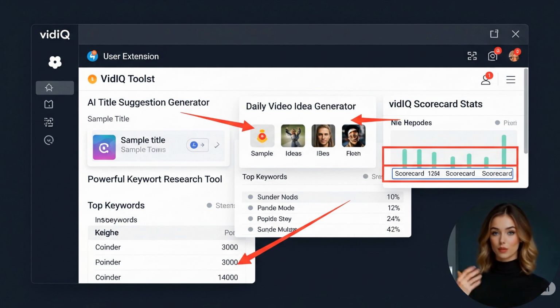Trend alerts provides alerts on trending topics relevant to your niche. Compare views.